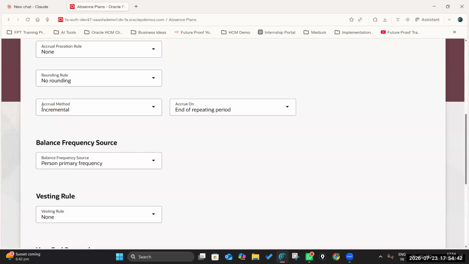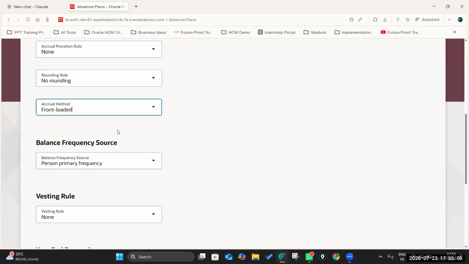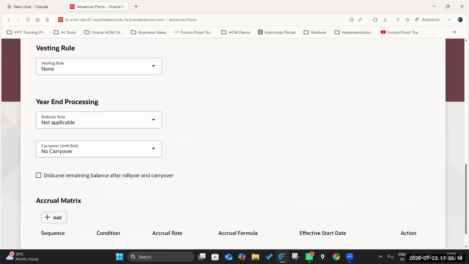Accrual method is important here. Whether you want to give front loaded or incremental depends upon the company requirement. We can change it. If the company asks for incremental, end of the repeating period, then he will get the leaves every month. Or let us take front loaded. If it is a vacation, we will give it as front loaded only. Front loaded, we give him this many leaves at once. So I'm selecting accrual method as front loaded. We are not giving any vesting rules.